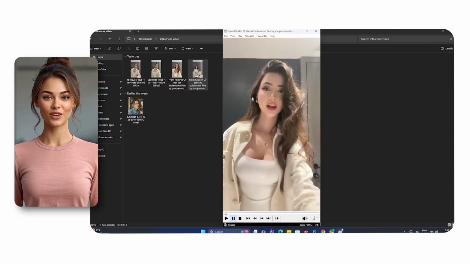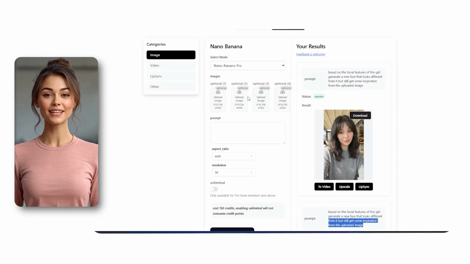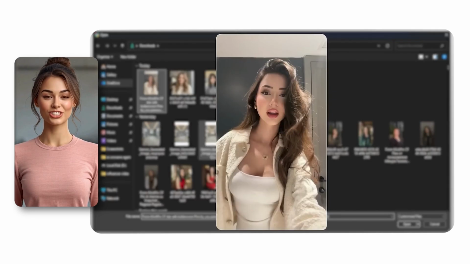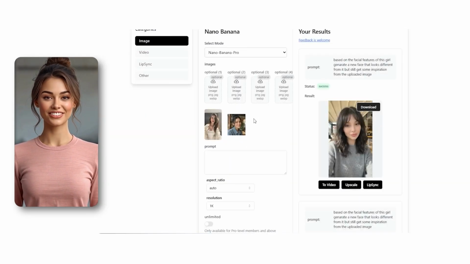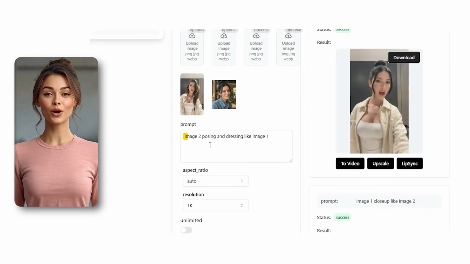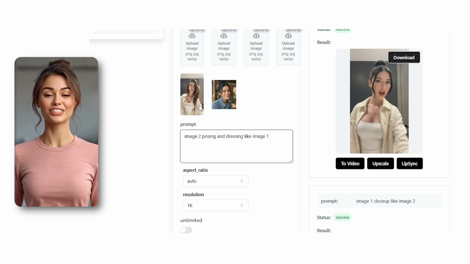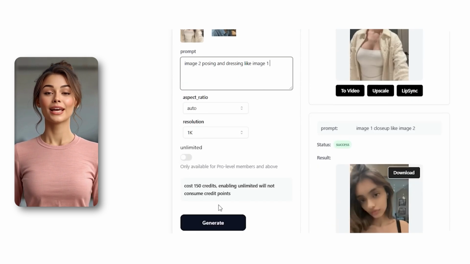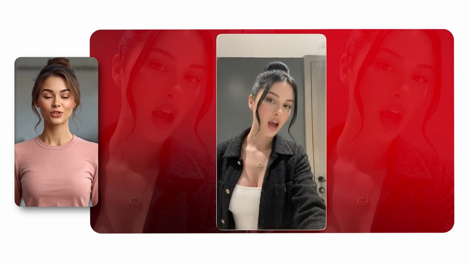What we need to do is just extract the first frame of the video. So simply go to the initial frames and take a screenshot of it. Then again, get back to Sen AI, upload the screenshot, and also upload the base image of your influencer. And once it's done, simply type this prompt: image 2 posing and dressing like image 1. So image 2 is our influencer base image, and image 1 is going to be the reference image. And hit generate. So here is the output, but if you want to change the dressing, that's up to you, like I did in this example. You can change the environment, you can change the dressing, that's up to you.